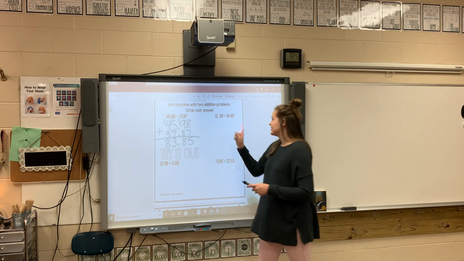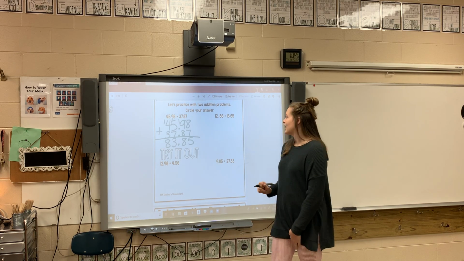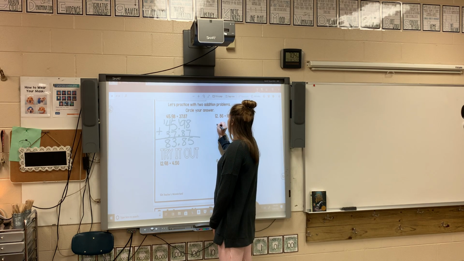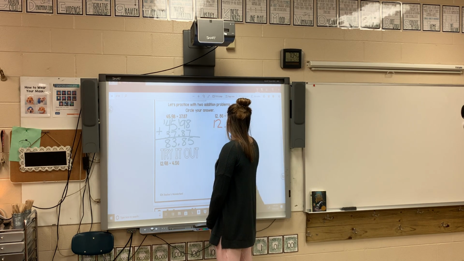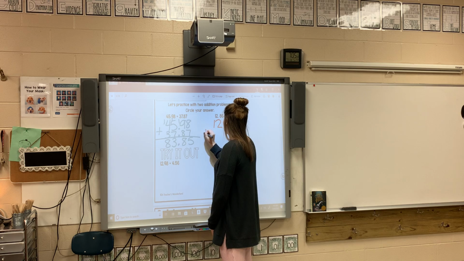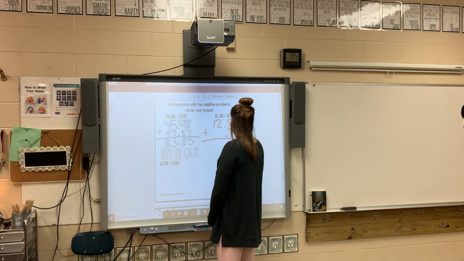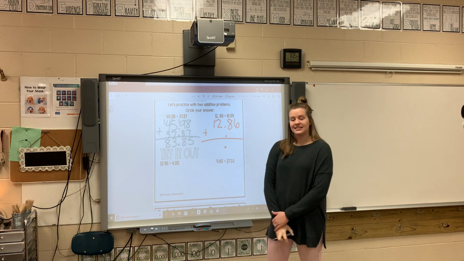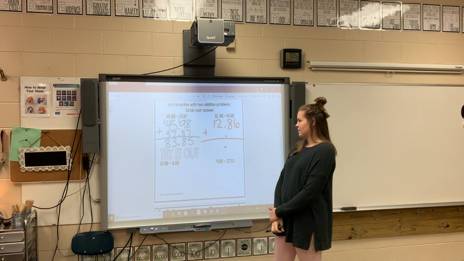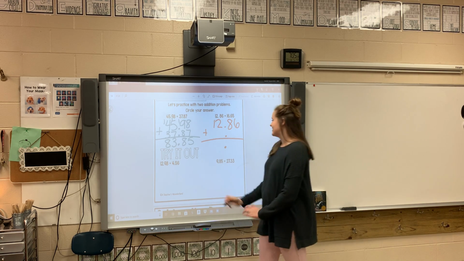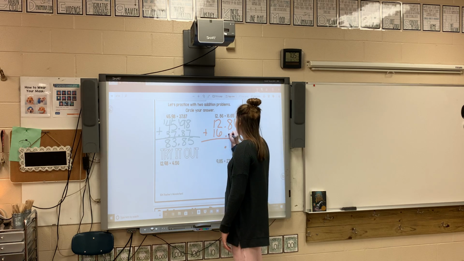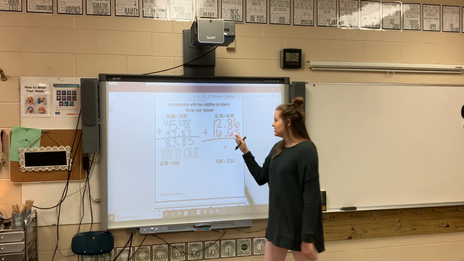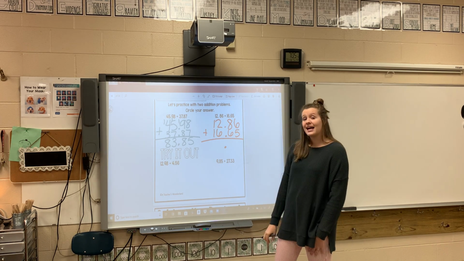All right, we're going to do this last problem, and then we'll jump right into subtraction. So we have 12 and 86 hundredths plus 16 and 65 hundredths. How would I line that up? Exactly right underneath, because it has the same number of digits before and after the decimal. And we'll just add like normal.